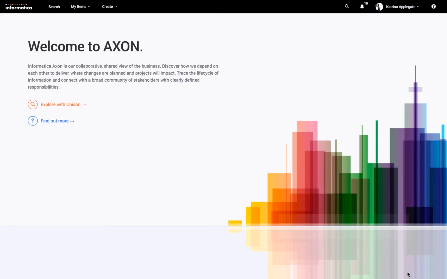Today, I will use a scenario to showcase some of Axon's best features, along the way demonstrating how business-friendly and usable the tool is. As you can see from the top right corner, I am now logged in as Katrina Applegate. Katrina is a Chief Data Officer, and as such is responsible for making sure data is up to regulatory standards for regulations such as BCBS 239, amongst others.